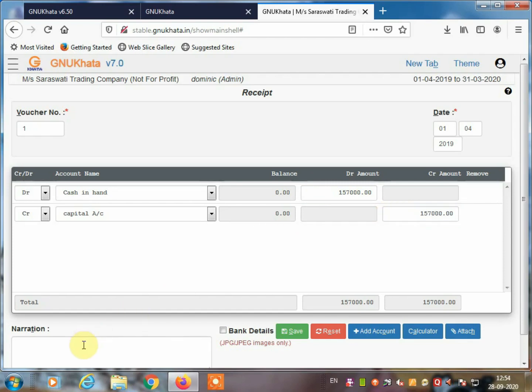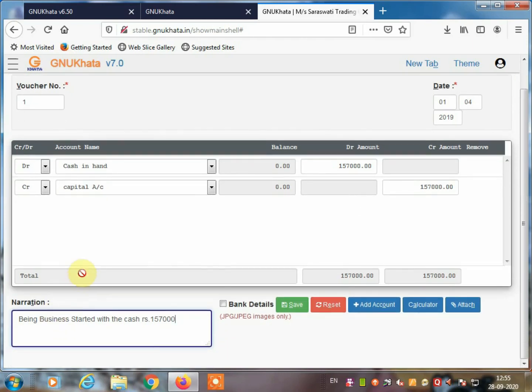Here you have to enter the narration. Being business started with the cash rupees 1,57,000, and then click on save.